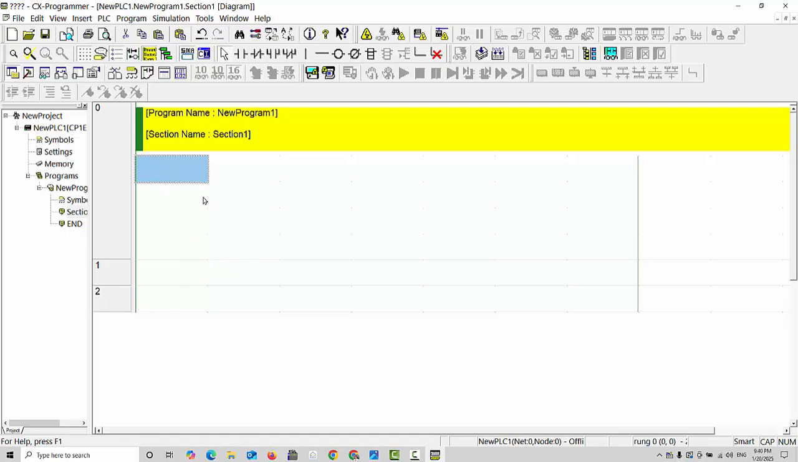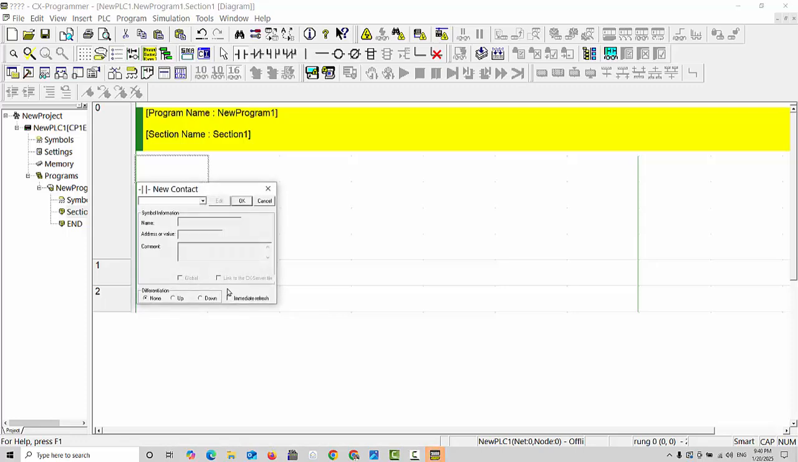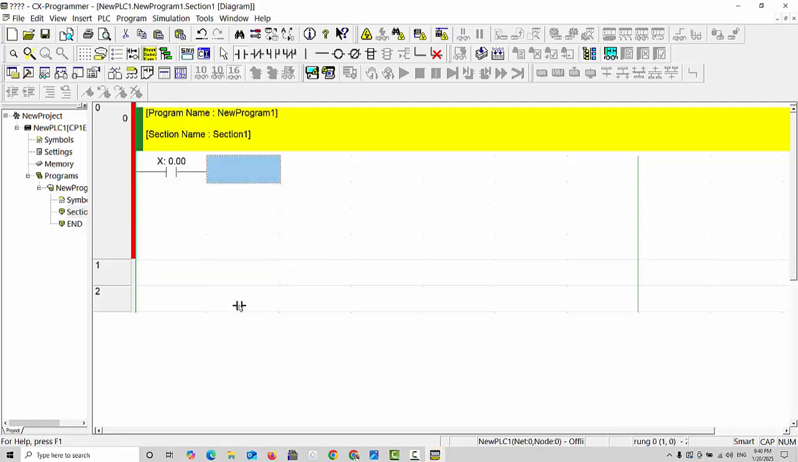So first of all, we will take an input address. For example, I0.0. If I take it, just type the 0, and the first bit you can write in your program.